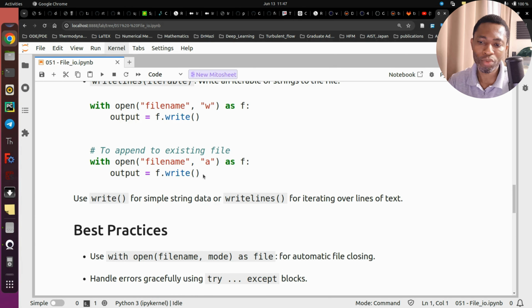We can append to an existing file by simply opening the file in append mode, and then we do the same thing, write to the file. Now, use write for simply storing data, or writelines for iterating over lines of text. I'm going to show you examples of this very shortly.